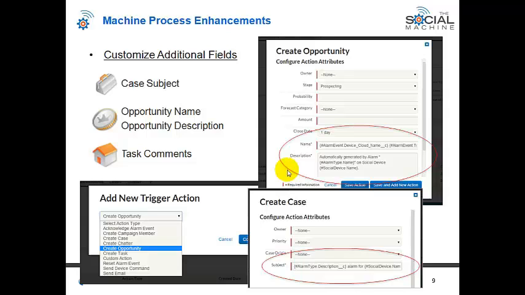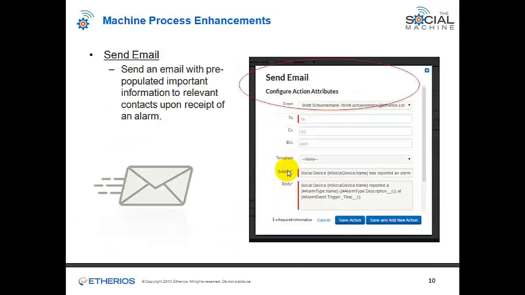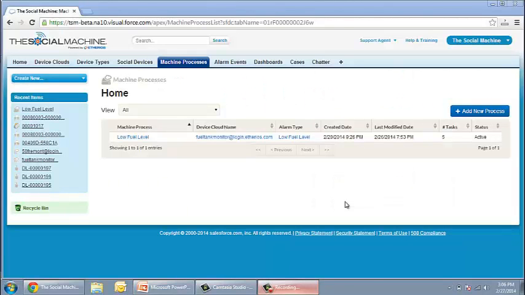As you can see here in the action attributes, you're able to use the substitution tags to bring in device context into these actions here. We've also added the ability to declaratively send an email from an action that's fired off a machine process. So I'm going to jump to a social machine instance here and just take a look at this real quick. So now we're in the social machine.